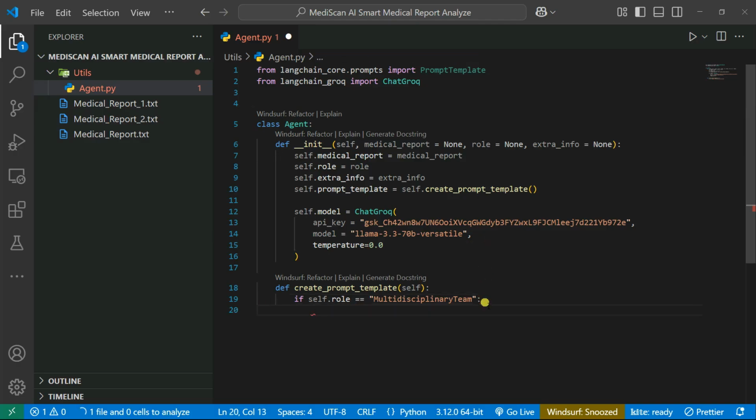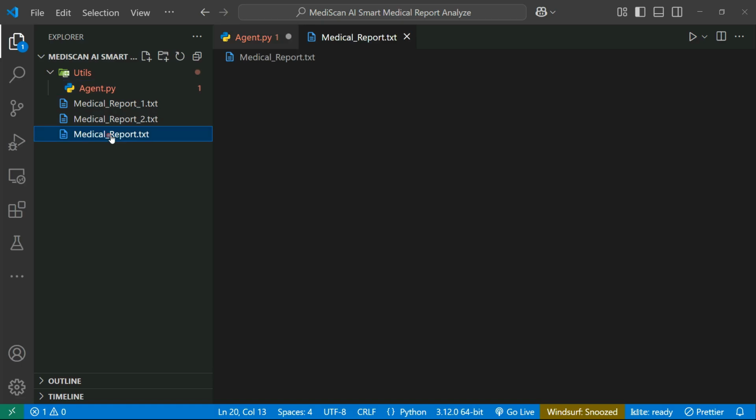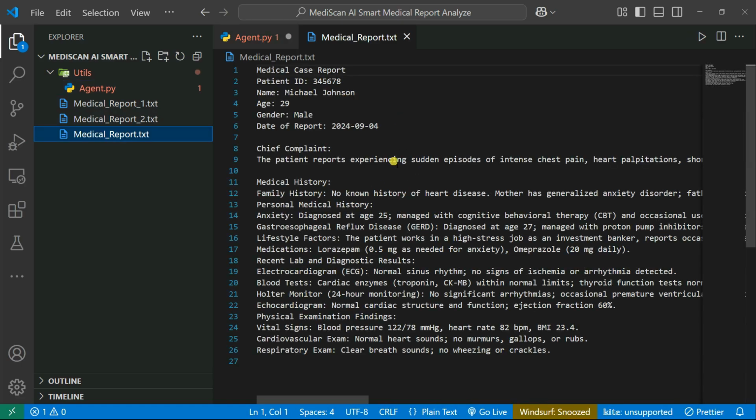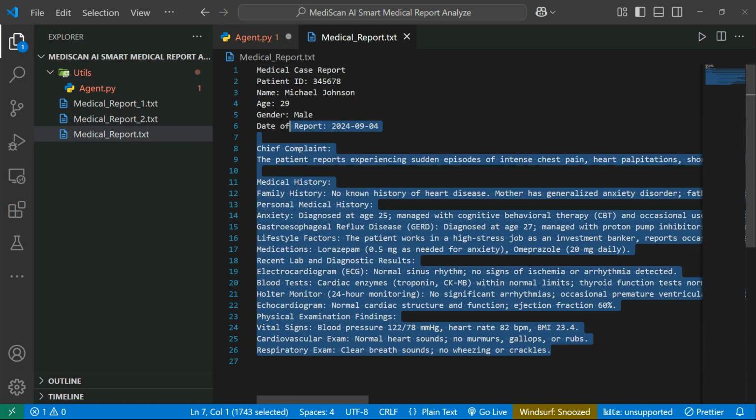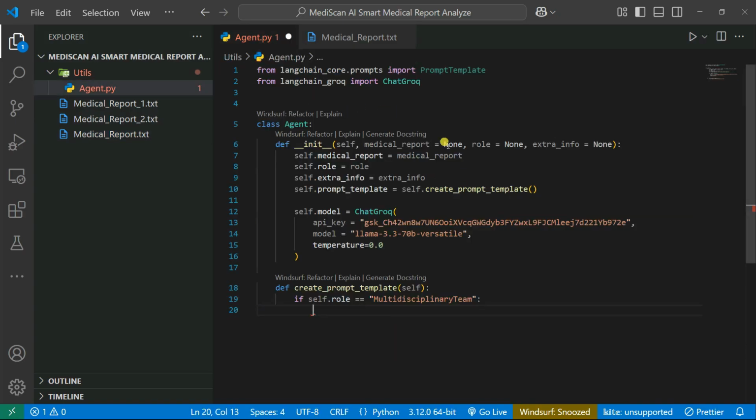If the problem should be solved by multiple doctors, multiple reports, or multiple agents, it's called a multidisciplinary team. Let's say I go inside this report, a medical report for Michael Johnson. If I read it, this person has multiple issues, so obviously we call this the multidisciplinary team. Otherwise, if the problem is only regarding the cardiologist, we just call it a simple agent. That means this is one mixture of agents as well.